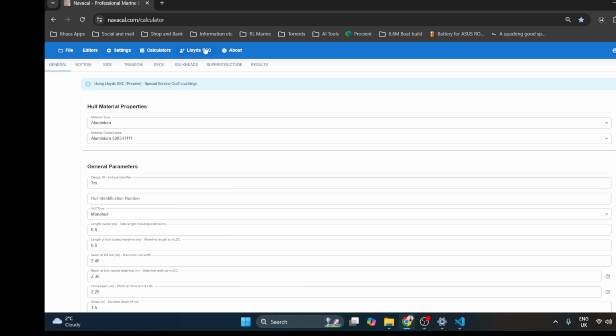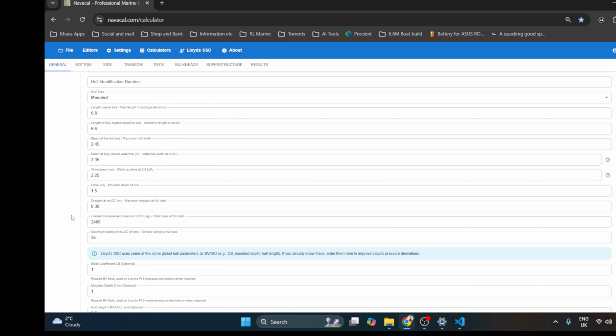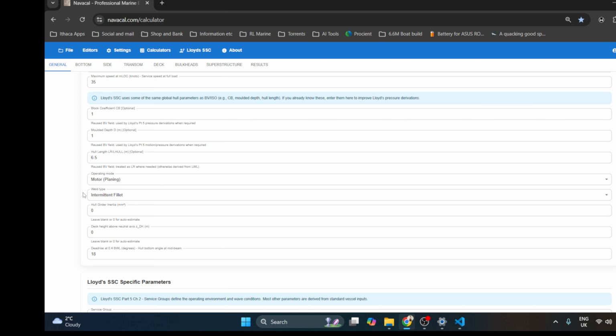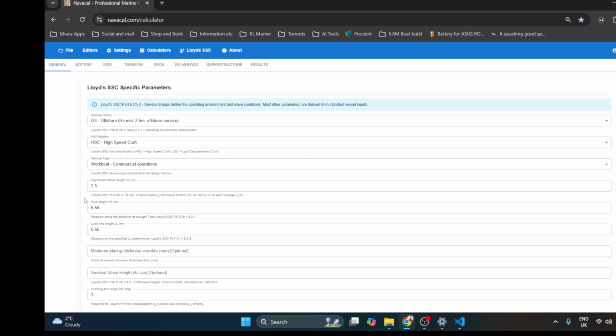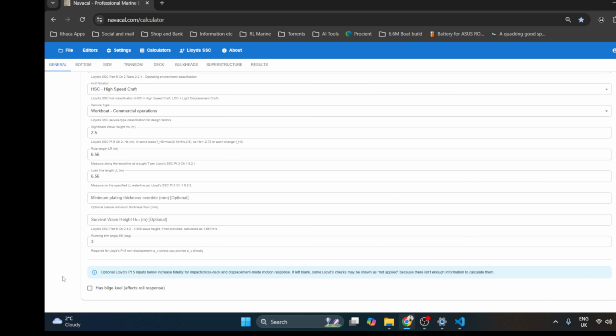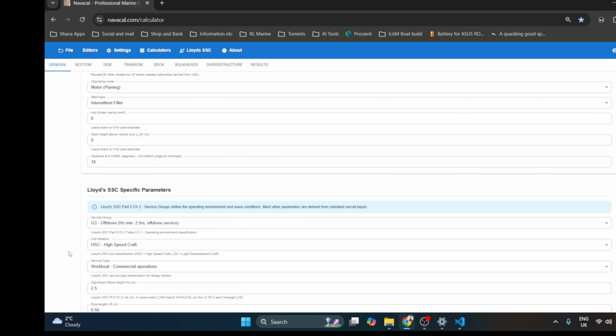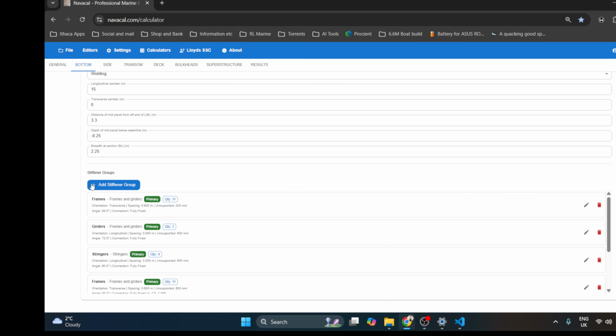as you can see here, I've got Lloyds Special Service Craft regulations selected here, and all the details filled out. And then as you can see here, the Lloyds specific parameters appear when Lloyds is selected. And some of them are optional, so you don't have to fill them out. Right, if we go down, so this is the bottom panel, so we've got frames and girders. As you can see here, the same stiffener is used for both the frames and girders in this boat design.